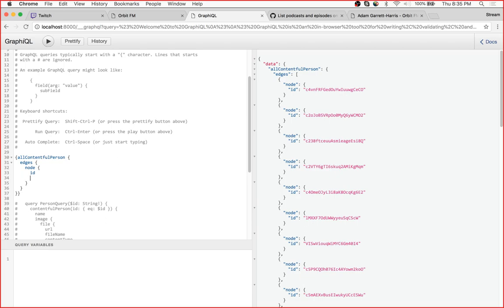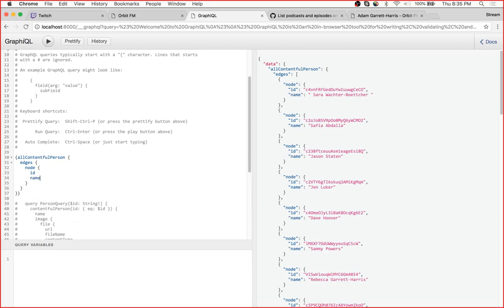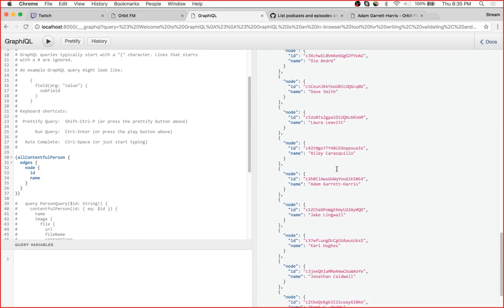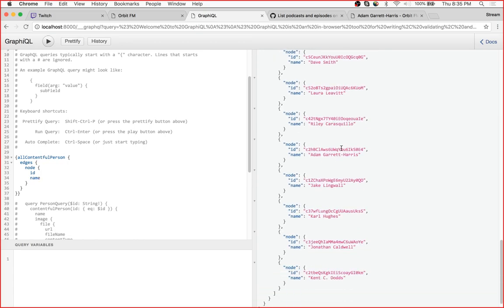Okay, yeah. So you can just put name in there, so you can figure out which one's me or you or whatever. Look at all these people. Wow, there's a lot of people. Well, they're hosts and guests. Yeah, I mean, it makes sense. It's people.